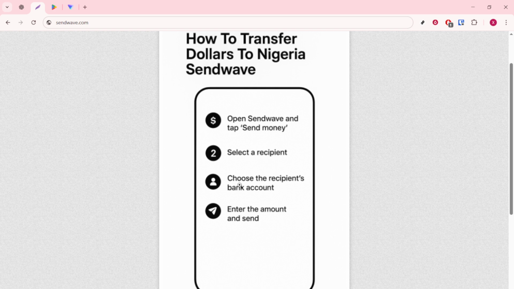And that's it. Open the app, select Nigeria, add the recipient, enter the amount in dollars, review carefully, and tap send. You'll be moving money quickly, clearly, and with confidence.